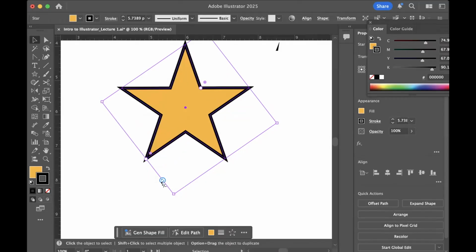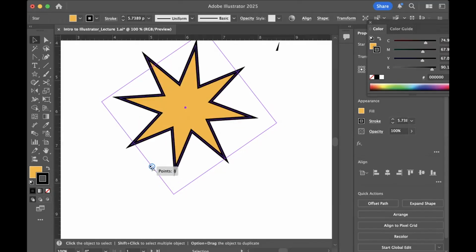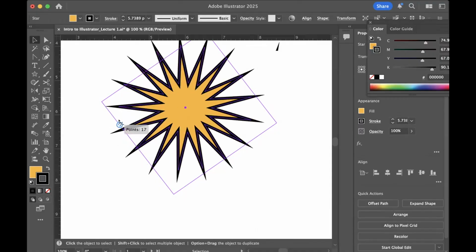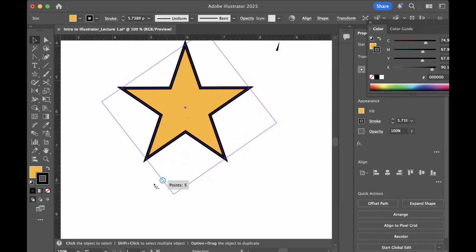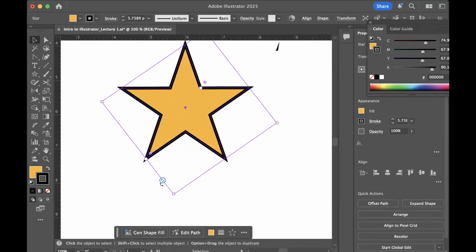But always look for this circle. And you see when I start hovering, it's got a plus and a minus. That means if I click and drag and go up like this, it makes a lot more points. If I go this direction, it takes them down to just 3 points. So we can make those kind of changes.